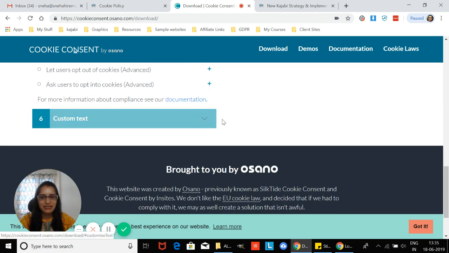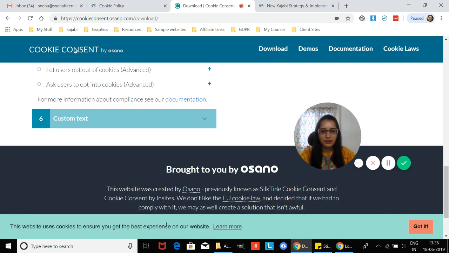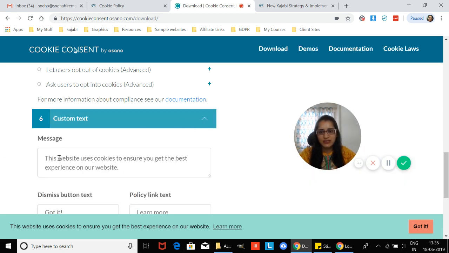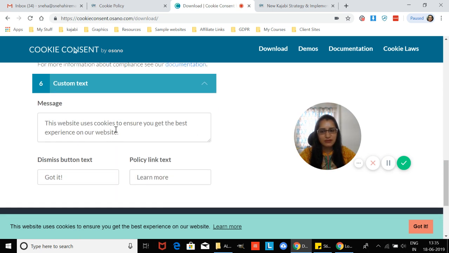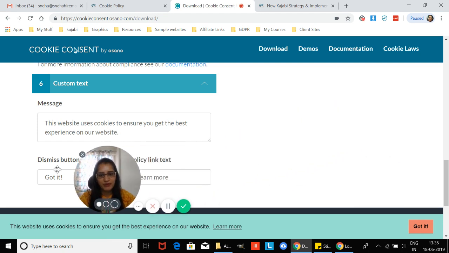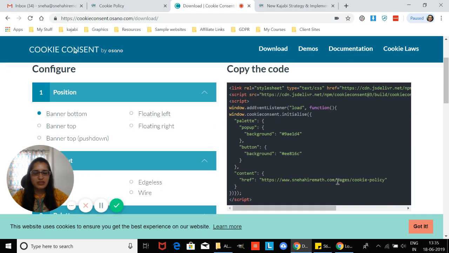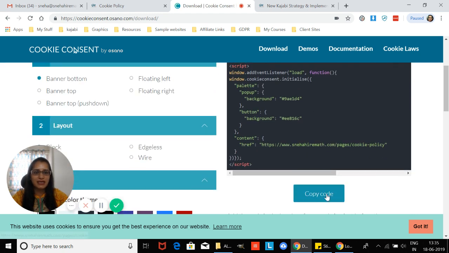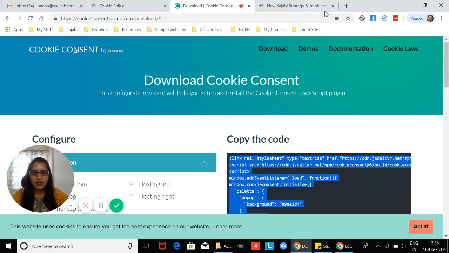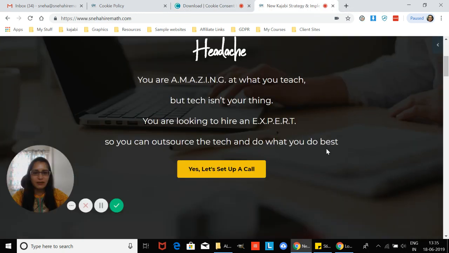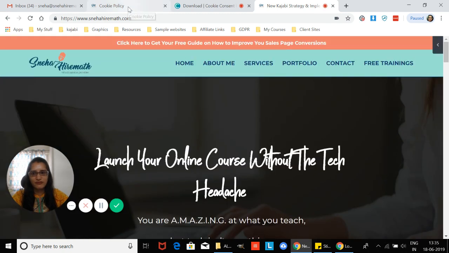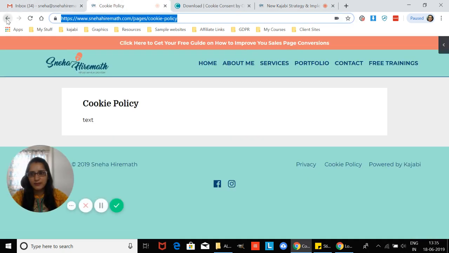And then the custom text. In case you want to change the text, which is this one right here, you can do that over here, in custom text, and also the text on these buttons. The website uses cookies to ensure that you get the best experience. You can change this. Got it is this button, and learn more is this. You can change any of them if you want to. I just leave them at default. Now we have our code, which is ready to be put in the Kajabi website. Then our policy will start showing on this website. Right now, there is no policy. In just a matter of a few seconds, it will start showing on this website.